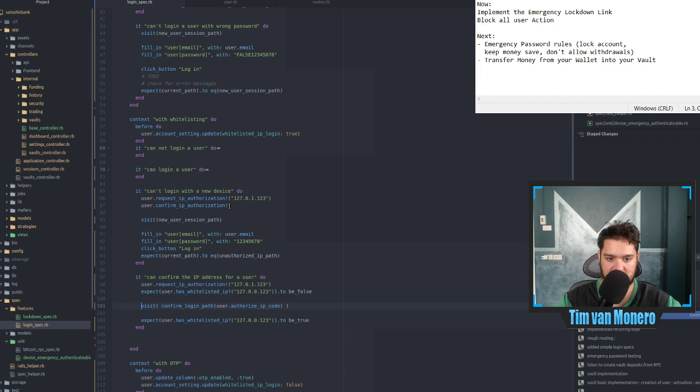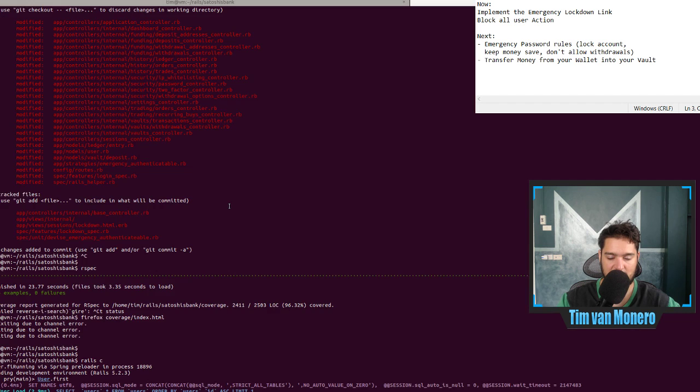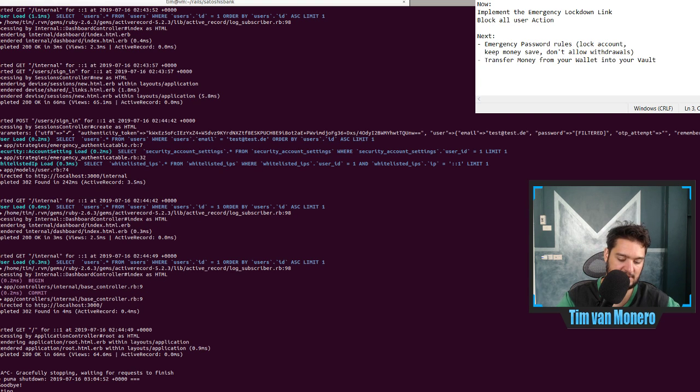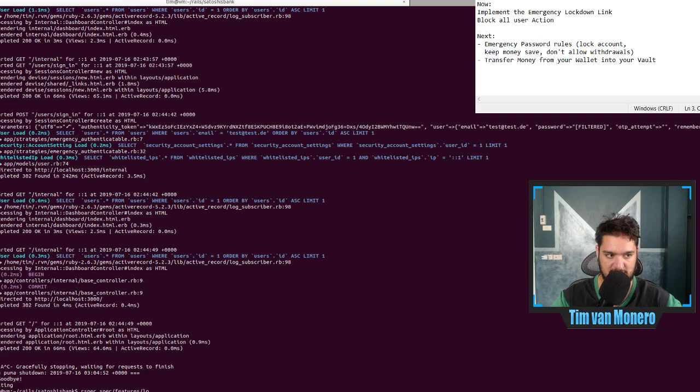Right, this doesn't make sense, guys. So we request this IP authentication. We don't have it authorized yet. We visit this page with the confirmation link that we click, that we get in the email, and we expect them to be then whitelisted. So it's user login spec 97. Let's try this.